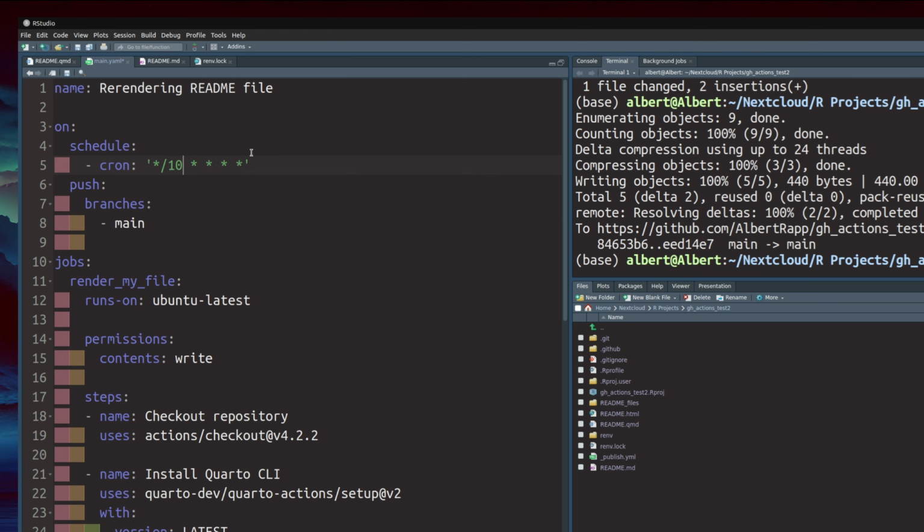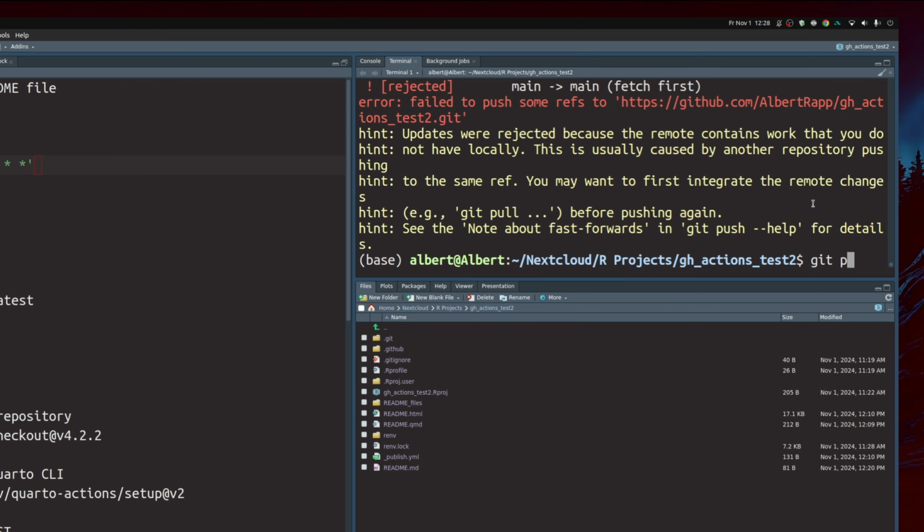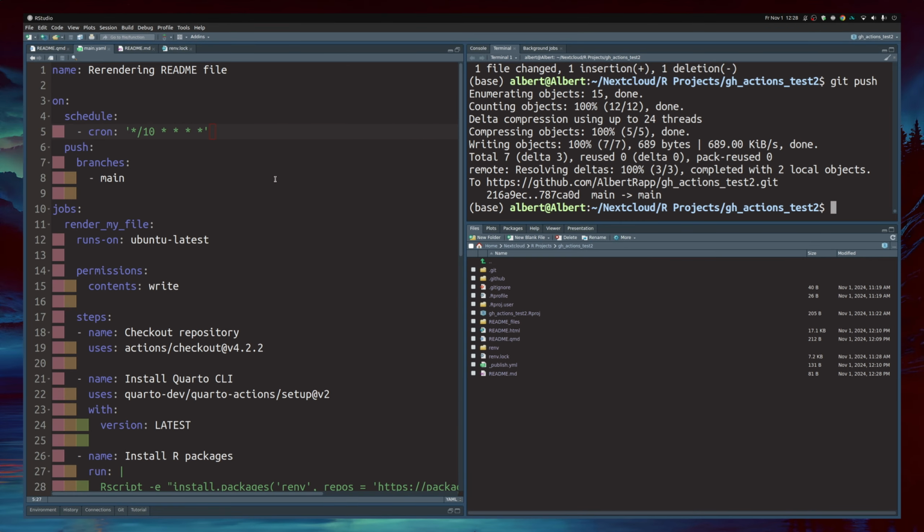In this case, I do want to use a 10-minute frequency schedule. And that way, this here describes that we want to rerun the whole thing every 10 minutes. So all that's left to do is to add and push that, which you cannot do because you have to pull first. But then after you've pushed, you will see that this job runs one more time because we pushed again. But after that, it will run every 10 minutes.